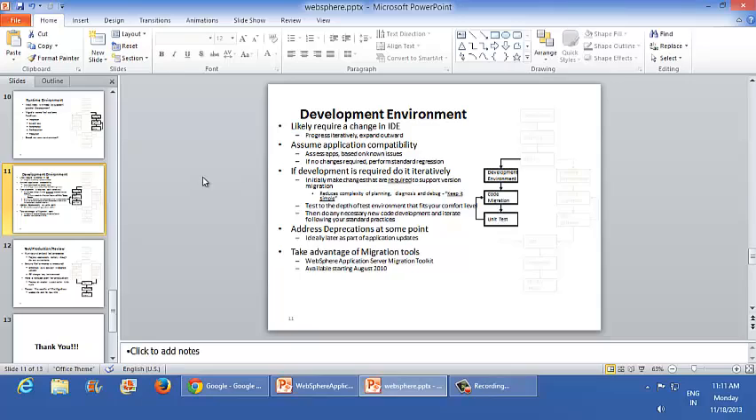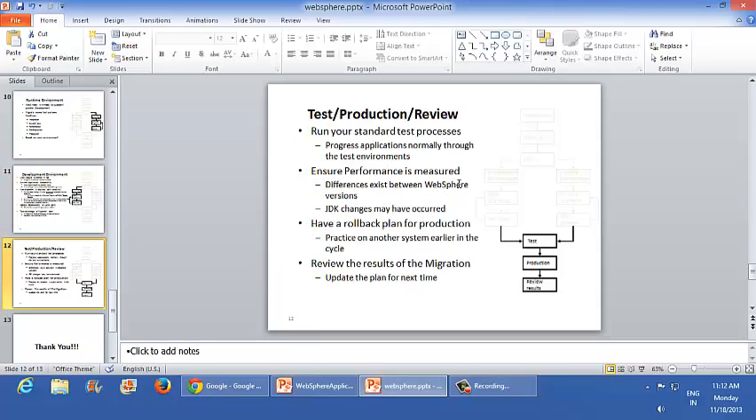It is likely to require a change in the IDE, integrated development environment. If development is required, do it iteratively. Initially, make the changes that are required to support version migration. Test to the depth of the test environment that fits your comfort level. Then do any necessary new code development iteratively, following your standard practices. It takes advantage of migration tools.